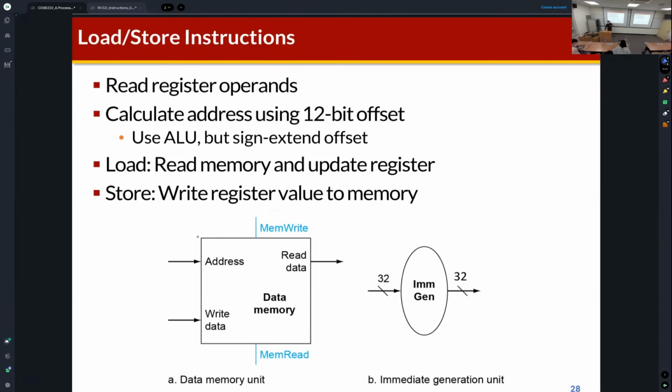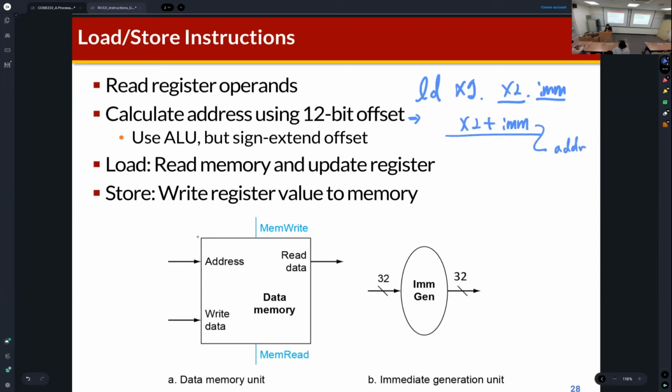And then let's see the load store instruction. So if we see the load instruction, like load x1, x2, and immediate. The load instruction is the I type instruction, right? So which operation is required? First, in order to execute the load instruction, we need to perform x2 plus immediate. And then it becomes the address of the load instruction.